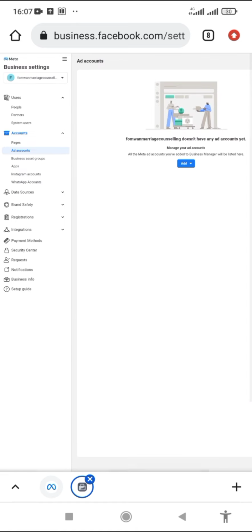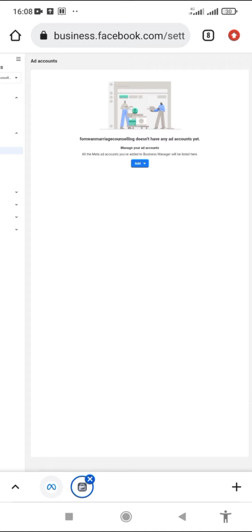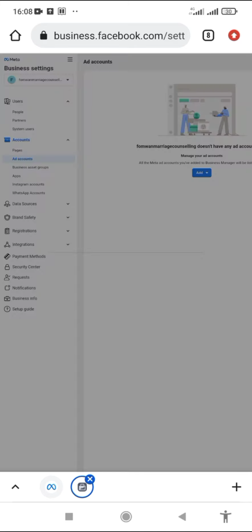Next, now we go to add accounts, right? So here, Form 1 marriage counseling doesn't have any ad account yet. So manage your ad account. All the meta ad accounts you've added to business manager will be listed here. So what do we do? We click on add. And then under the add, you see we have add an ad account, request access, and then create a new ad account. So we're going to create a new ad account because it doesn't have any.